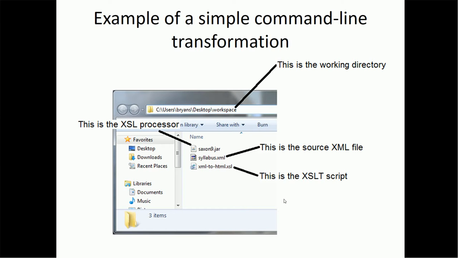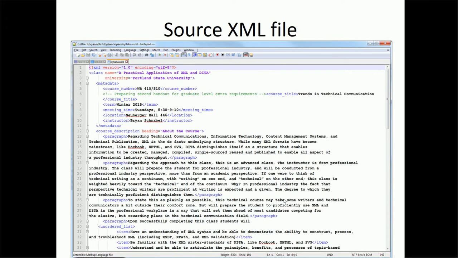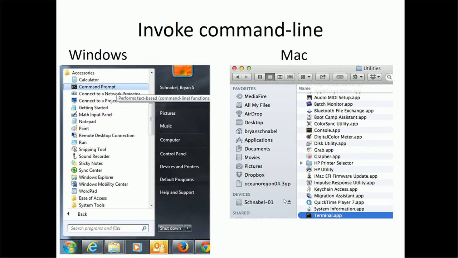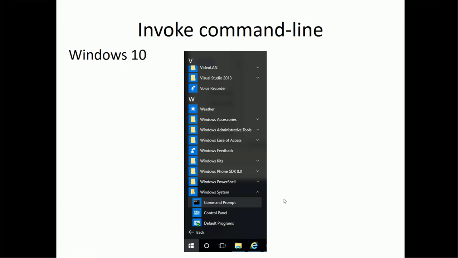In other cases, you can run the XML from the command line. To do that, you have a working directory. You have an XSL processor, and the one we'll use in class is Saxon 9. You need a source XML file, and you need the XSLT script. In this case, I have a source XML file. It's just plain old XML. I have an XSLT script that says, here's what you do with that XML. I invoke the command line either from Windows or from Mac; Windows 10 is slightly different.